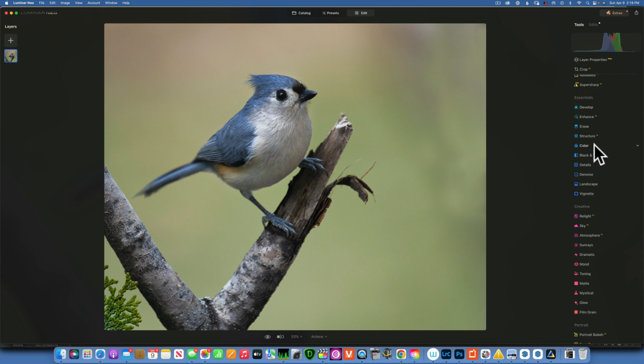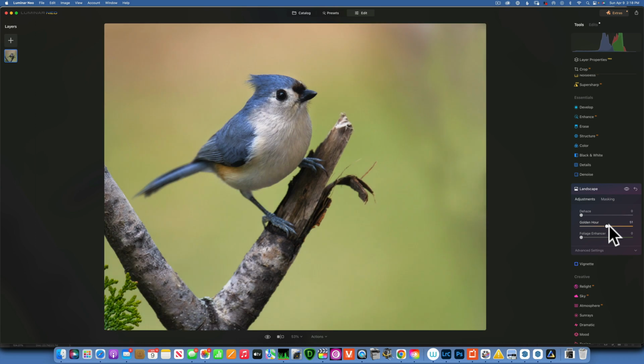The next thing I would like to do is go to landscape and add a little bit of this golden hour to just warm up the image a tiny little bit. And let's see, this is the before, this is the after. I like it. I will stick with that. Let's see, what else do we need to do here?